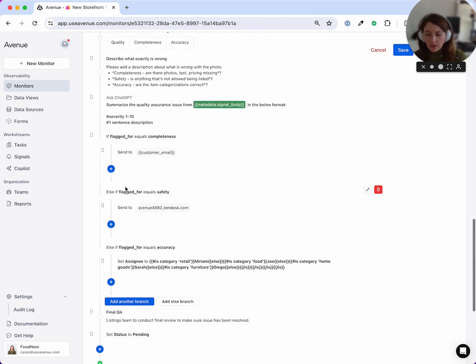Moving on, if the listing is flagged for safety, then a ticket gets sent to the Zendesk account with instructions for the account team to shut down the account.